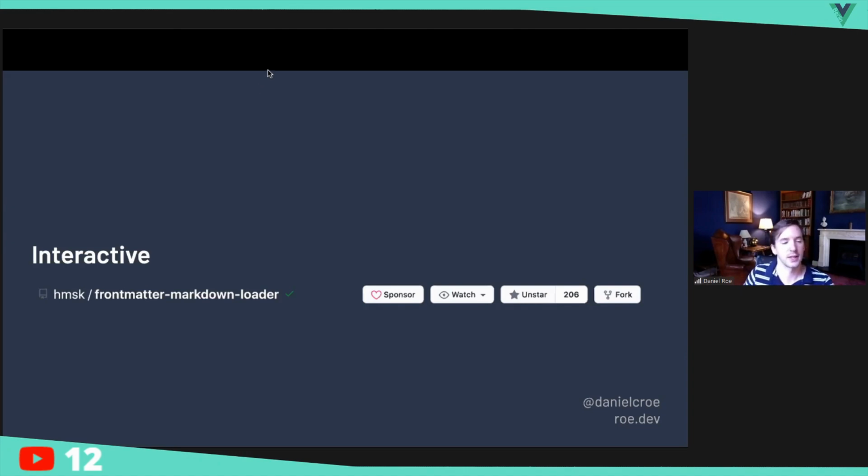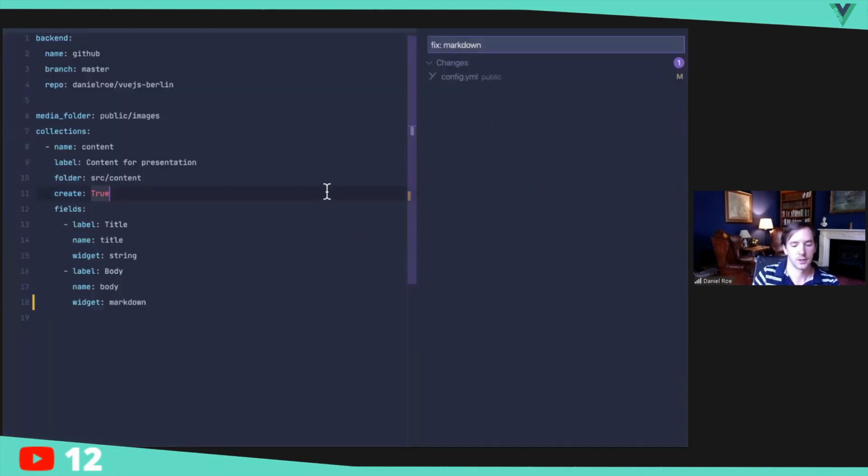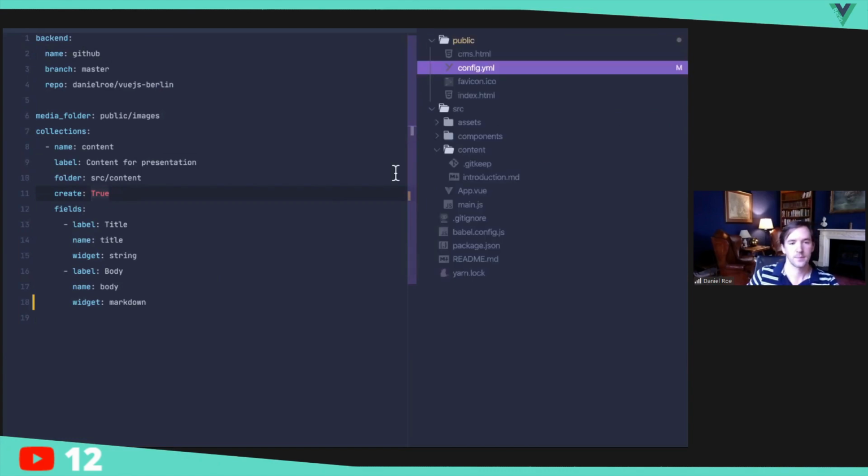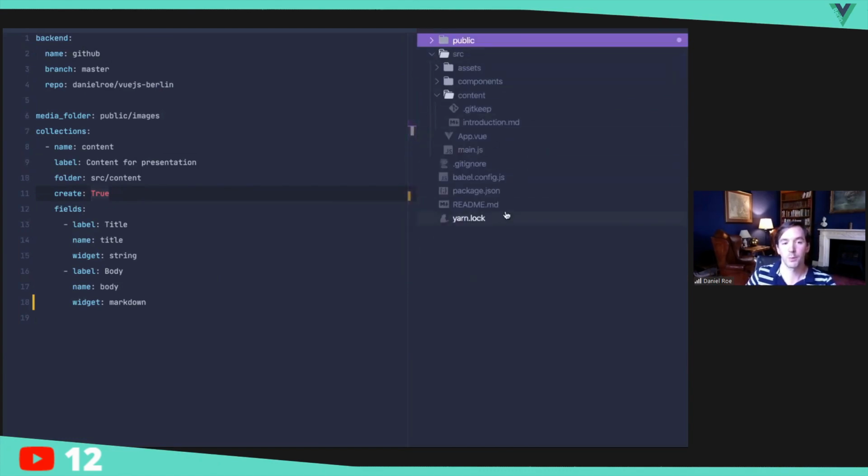Okay, so now turning to the next step, we want to make our Vue.js application interactive. We want to be able to stick components in it. So what we're going to do is use something called Front Matter Markdown Loader, which obviously is a Webpack loader and enables us to add Markdown files that export Vue components.